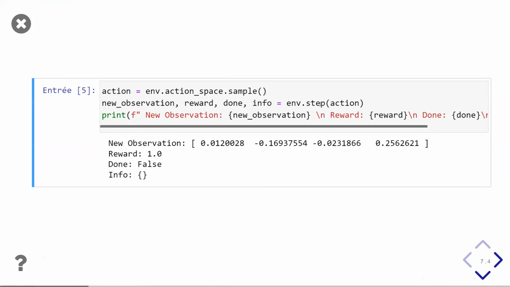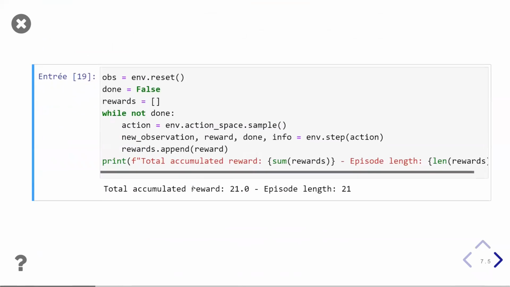Now we should just look at the step function. So now I have taken a random action, and I receive a new observation, which describes a new state of my system, and a new reward. So 1, I still haven't fallen, so I get the first reward of 1. I still haven't fallen, so my episode is not done, and the info is empty. So we don't have any more experimental information here.